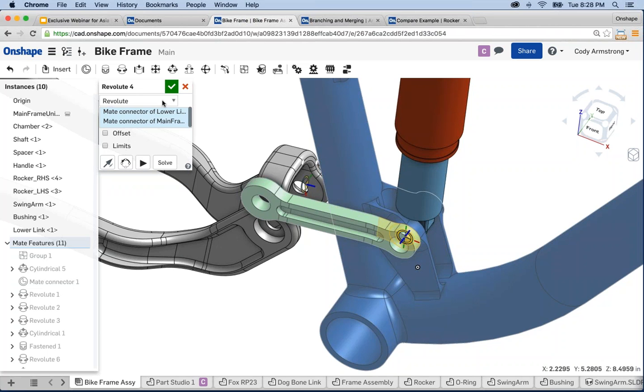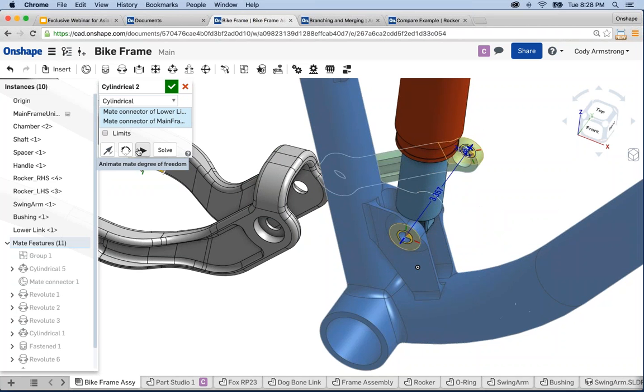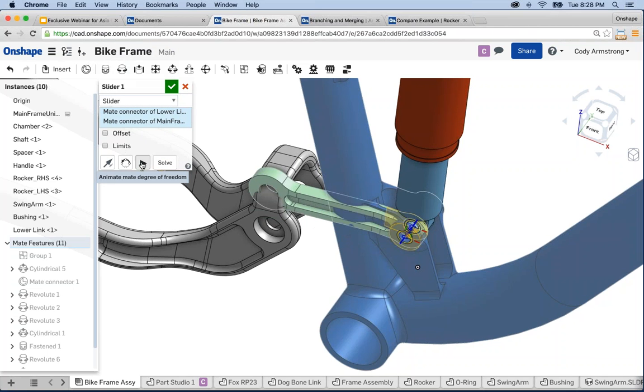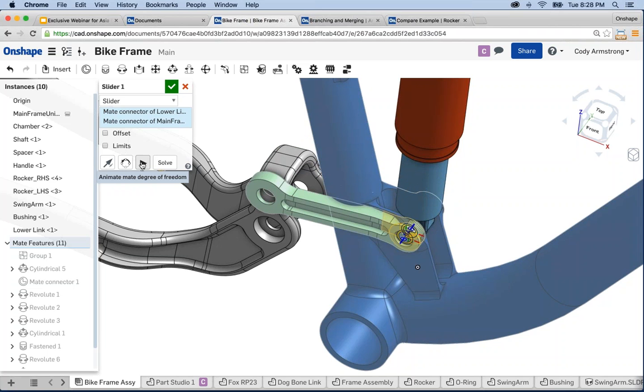Now, a tip for those new users: you can change the mate type. So I can say, okay, let's see what a cylindrical mate does. Cylindrical, play, and you can see it's free to spin and it moves in a linear direction, so there's one more degree of freedom. If I set this to fasten and hit play, nothing happens. With fasten, we've restricted all degrees of freedom. So a great example would be mating a bolt to a hole. That's one mate in Onshape. But you can play with the different mate types. You can try them out and see, is this the correct motion that I'm looking for? And you don't have to exit the command and go back in it and so on.